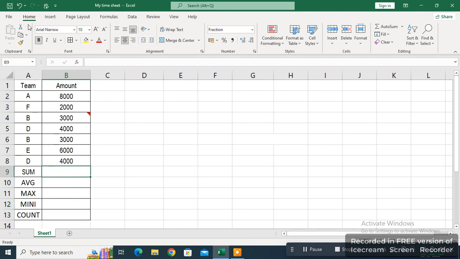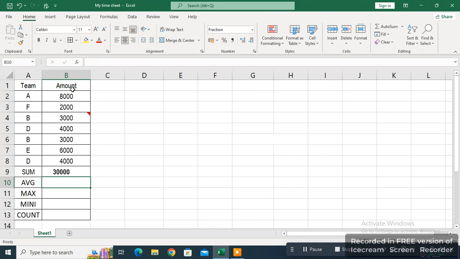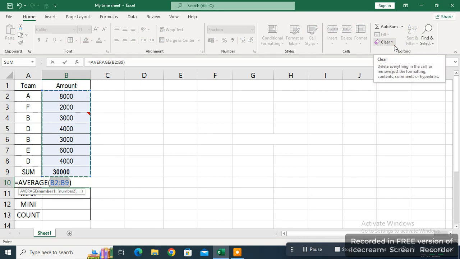Go to the Home tab. You can see on the right side of Excel, Editing. You can see here AutoSum. Just click on AutoSum and press Enter. You can see the total amount of all values. Okay. Next, average. Select the cell, go to the same place, and click on this arrow. You can see if you want average, click on Average and press Enter.